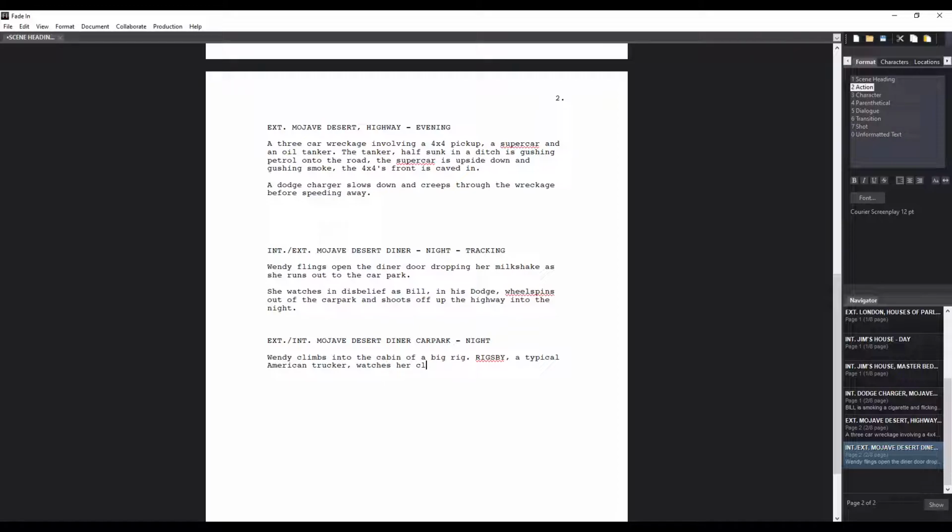Watches her climb in. He's greasy with a baby face. Why not? Let's make him interesting. There you go. So we're not having her back inside the diner, but we're having her get into, we're watching her get into someone else's car.